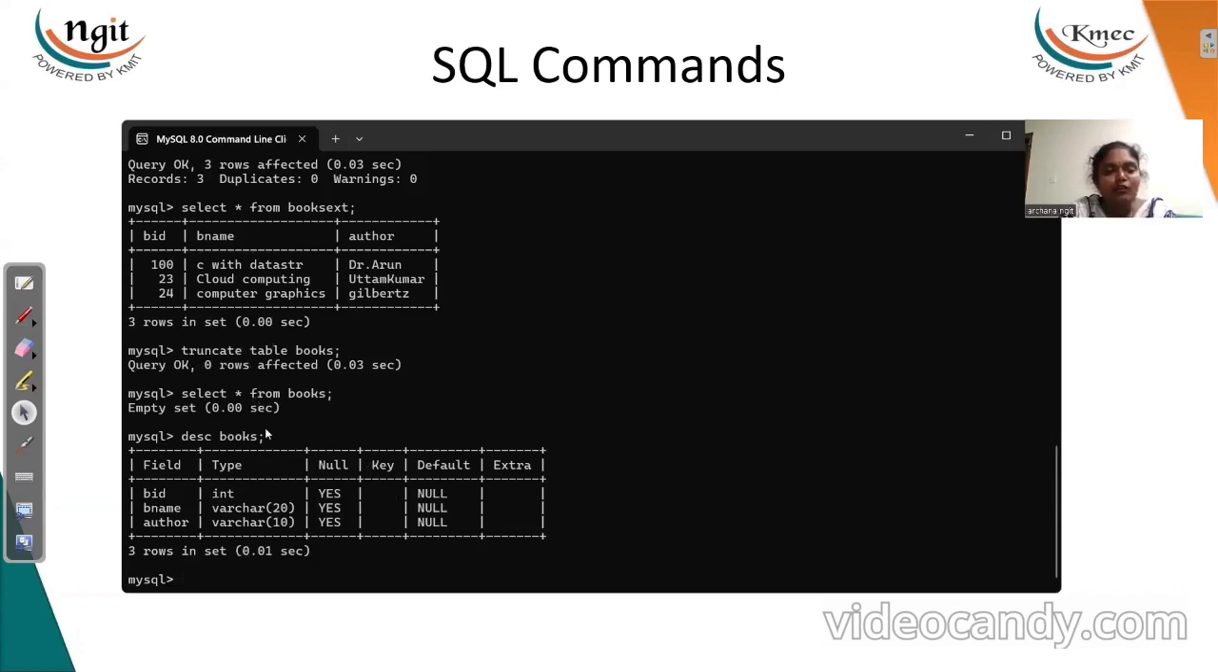Even with delete, we can either remove one record or delete multiple records at a time, preserving the structure of the table in the database, right? And then finally, we have drop table. Drop table deletes the records as well as the entire structure.